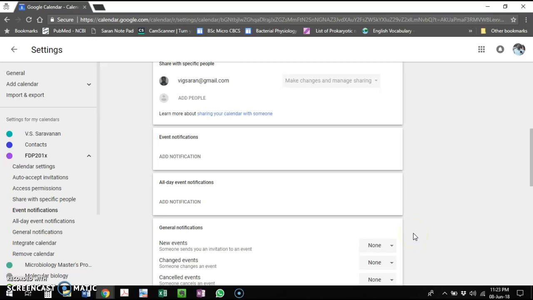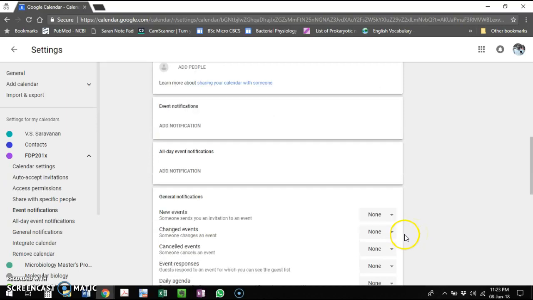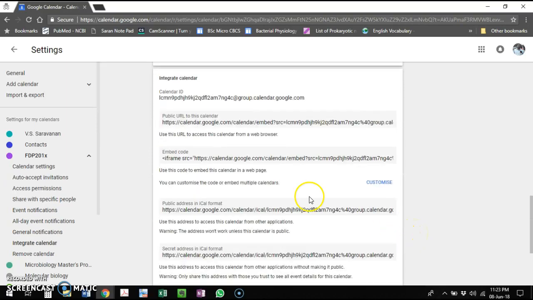What is the date on which the events are going to take place? All of these things you can add here. Here the calendar ID is given. When you want to integrate this calendar into some other site, you need to know these basics. Say for example, this is the public URL of that calendar.